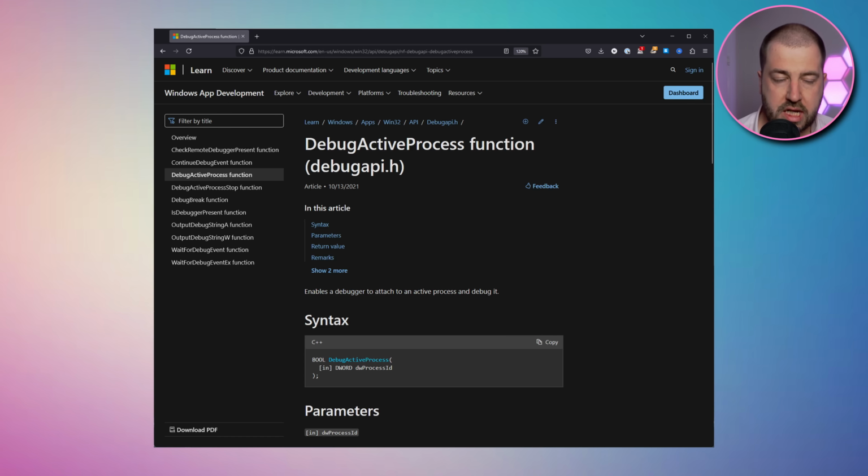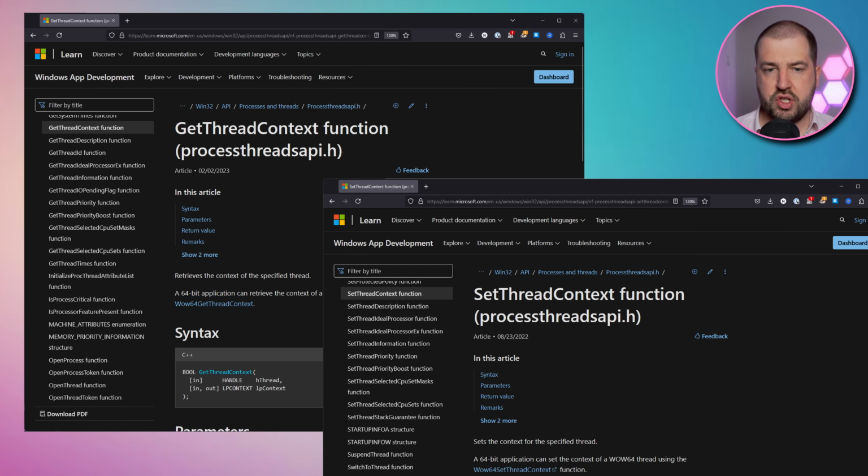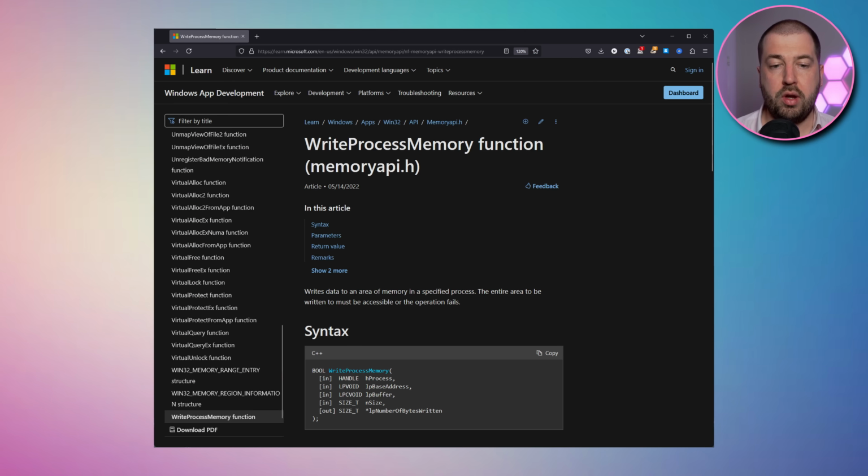Now the crux of this is the following Win32 calls. DebugActiveProcess, which registers ourselves as a debugger with Windows for the game. WaitForDebugEvent, which will block and wait for a debug event to happen. Get and SetThreadContext, which allows us to get and set the registers of the game, and WriteProcessMemory, which allows us to write a specific debug instruction into the process of the running game.